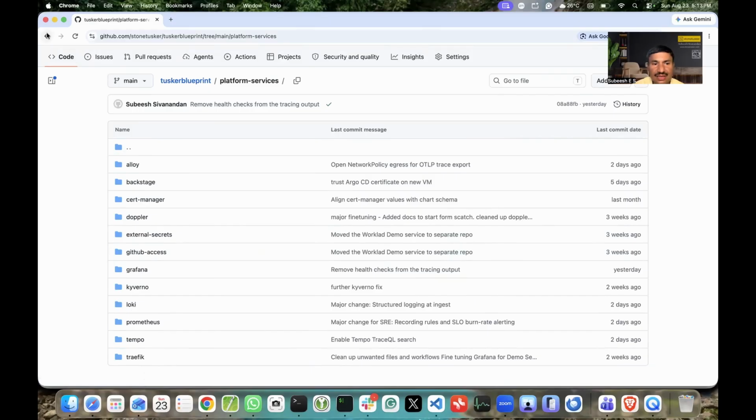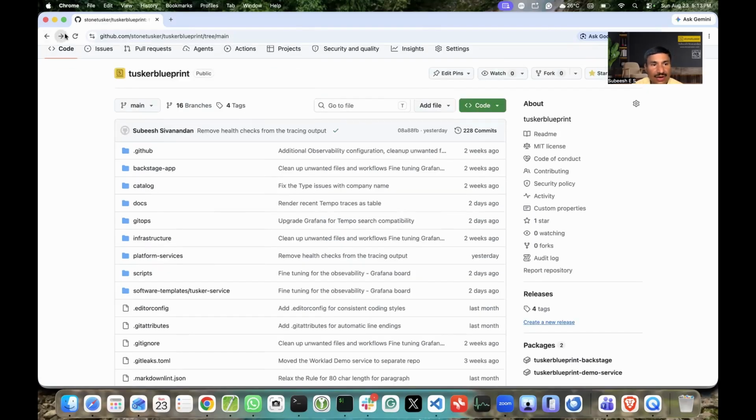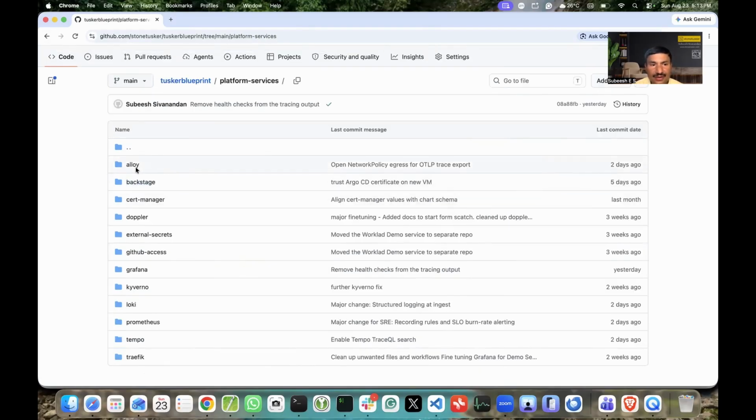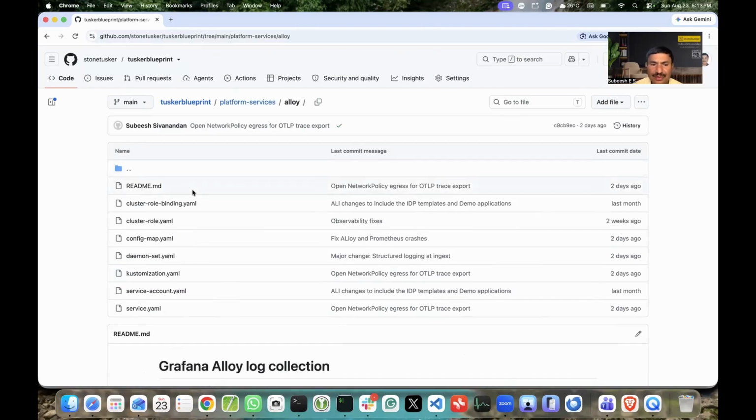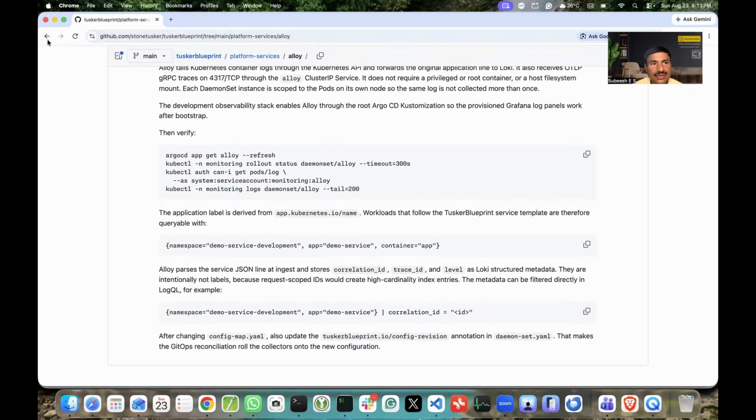How things are working, how logs are getting captured with Loki, how the authentication is working, how Prometheus is collecting, how the Alloy tool is working together. All are configured in a very simple format, and documentation is mentioned over here.